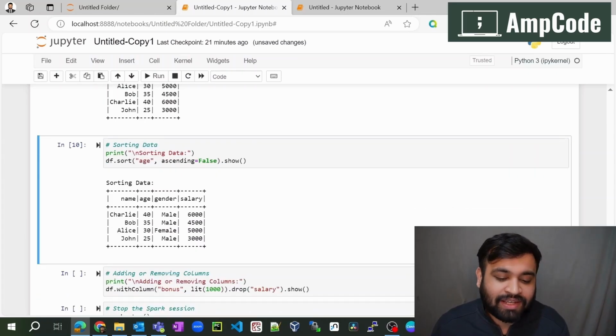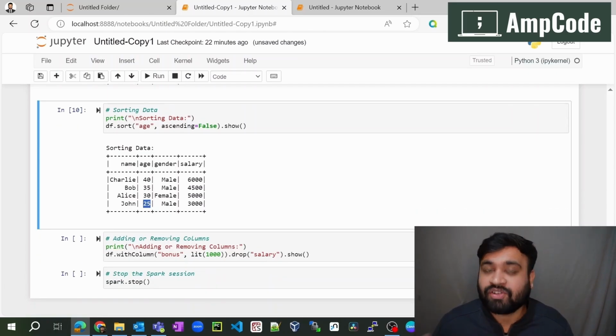As you can see, we got the sorted output here, where Charlie has the highest age and John the lowest age at the last. So this is how the sort operation works.